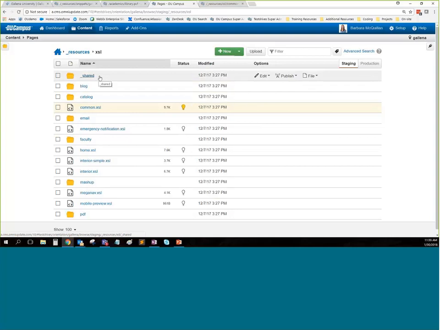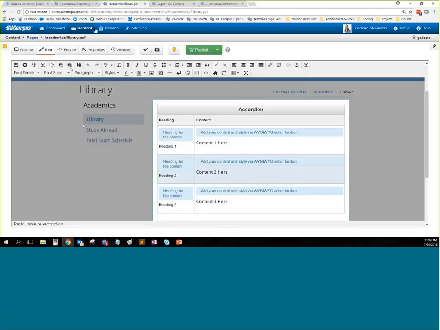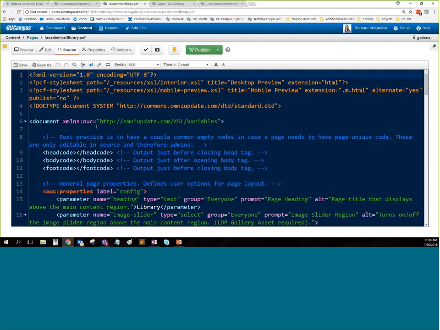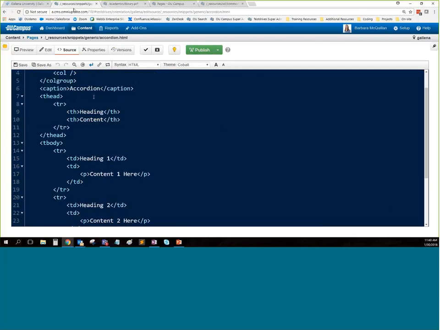So let's start from the page and work backwards. Looking at this library page, if I go into the source of it, you're going to see it's pulling in a PCF style sheet. This is what we looked at before to figure out what the extension would be after it publishes out. This will tell me which XSL file is initially going to be pulled in. So this particular page is pulling in my interior.xsl. All right, let's go to that one.